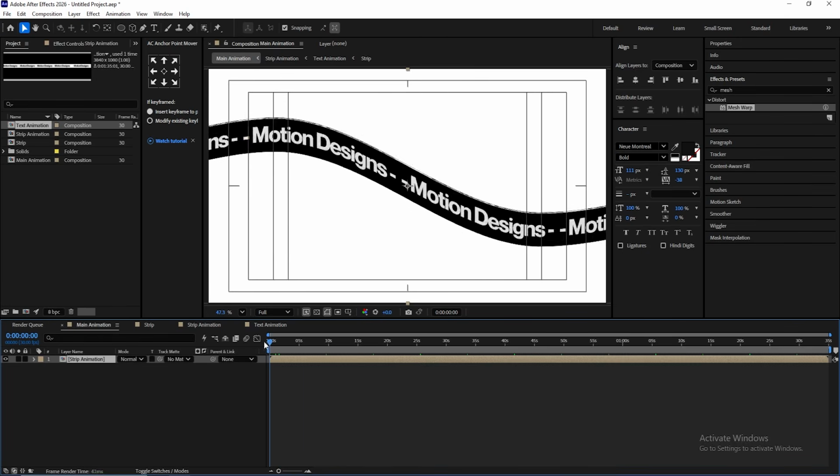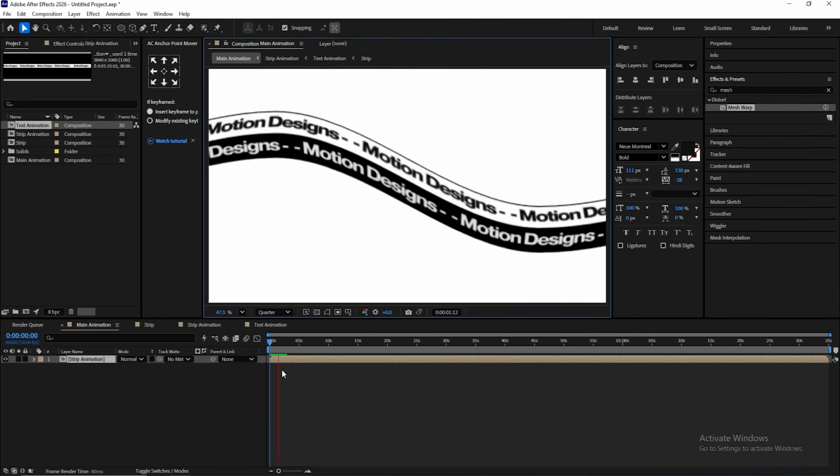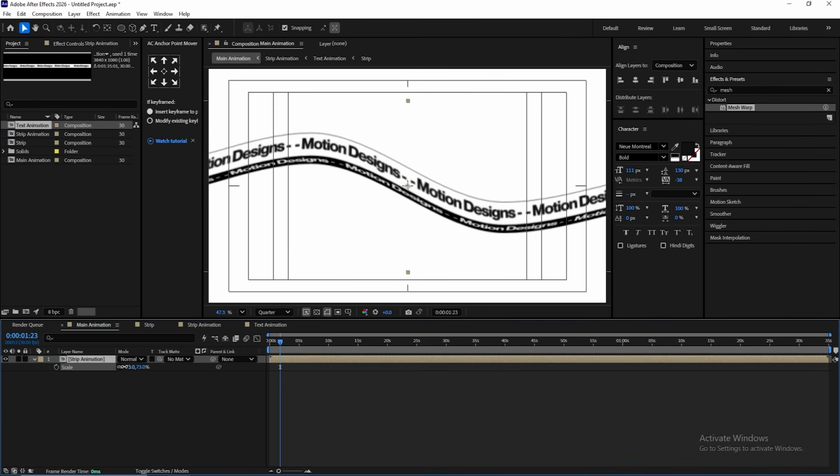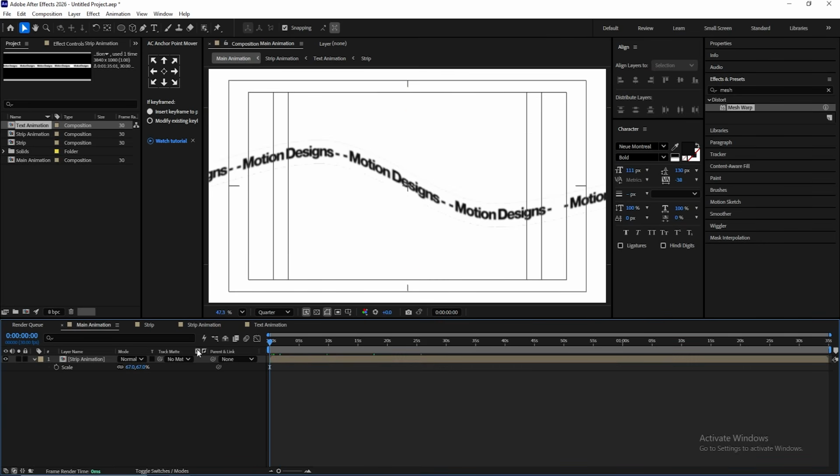Now let's go to the main animation, and if I check it out in quarter resolution, we'll get something like that. Now press S for the scaling option and let's scale the size of this one to somewhere up to this. Now let's select these and press R for rotation.